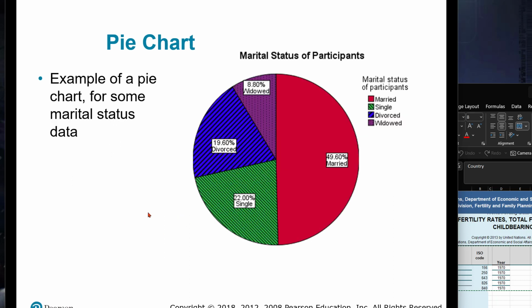However, they can become difficult to read when there are many categories or the data has a small variance, making it difficult to discern the differences in segment size. If that is the case, a bar plot may be clearer to read.